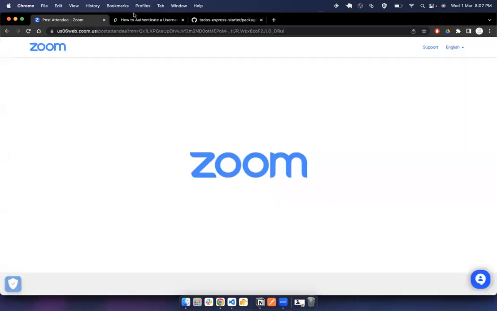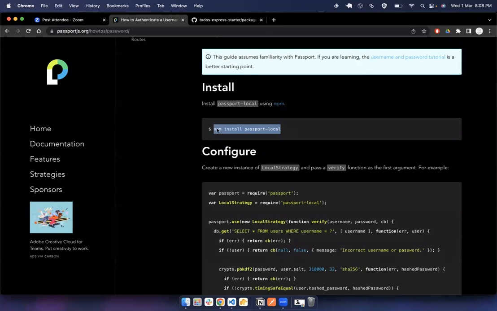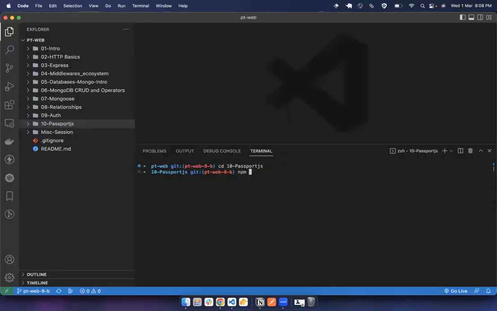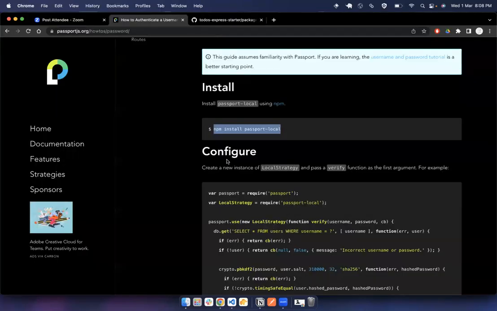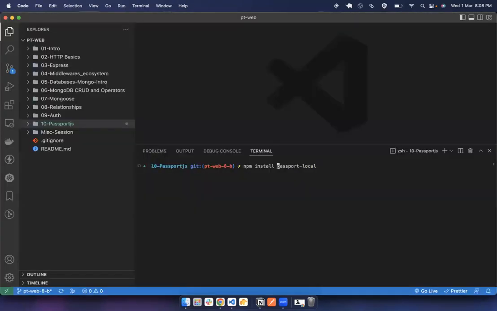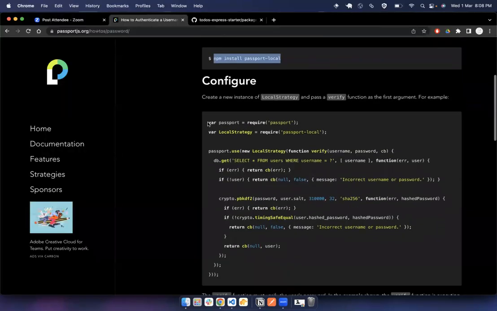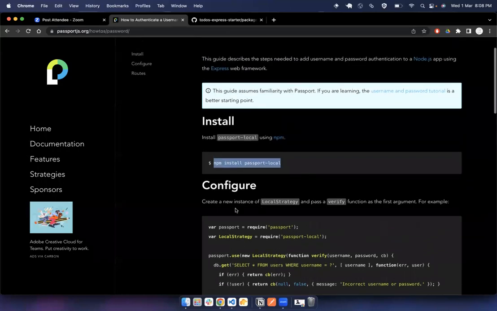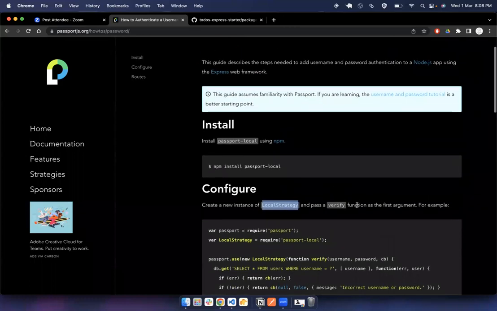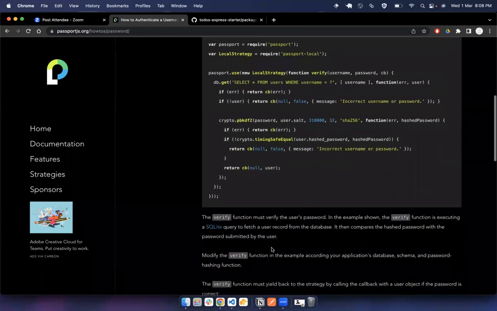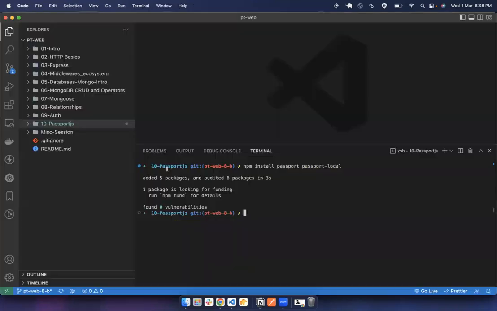Okay, sure, we are going to start with this one. First we will need to initiate an npm project. Then let's install passport local, and also need passport. Okay, so it says we have to create a new instance of local strategy and pass a verify function as the first argument. So you may not understand it like this.